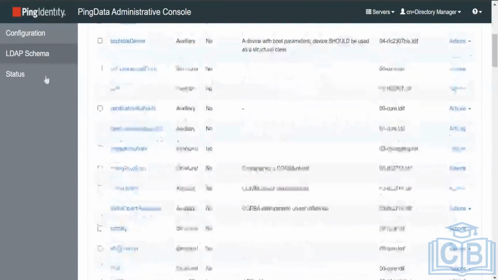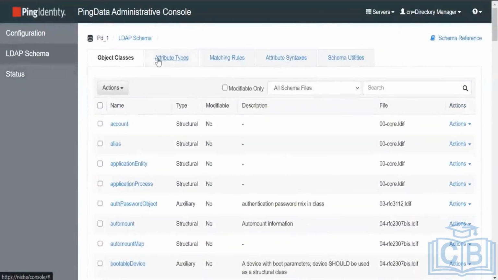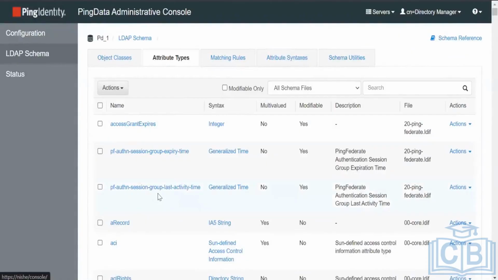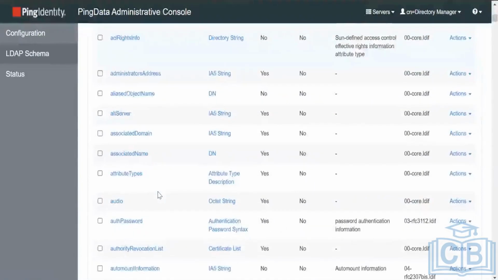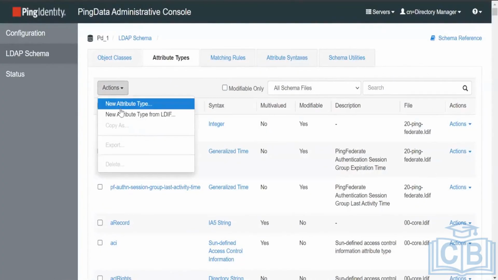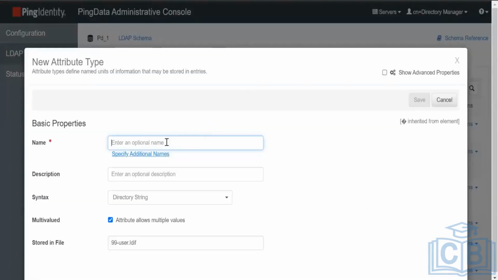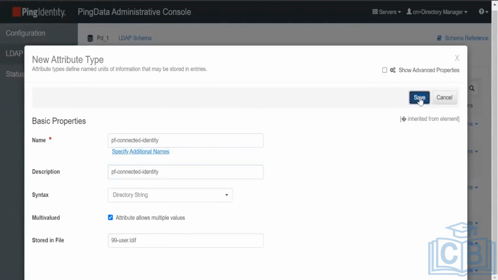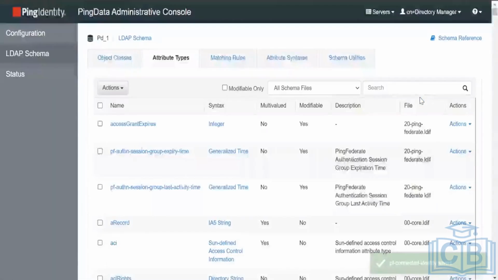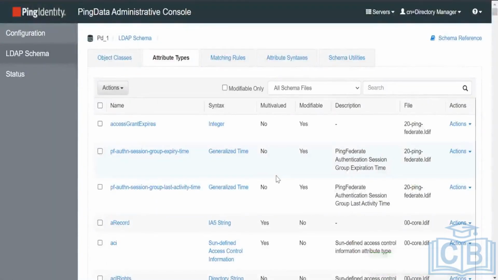Can you go to the attribute types? You're understanding, right? You guys following me? Actions, new attribute, please. How do we assign this attribute to top? We'll be doing that step, one by one. Paste it, save it, that's all. Attribute creation is simple. If you want, you can create any number of attributes.